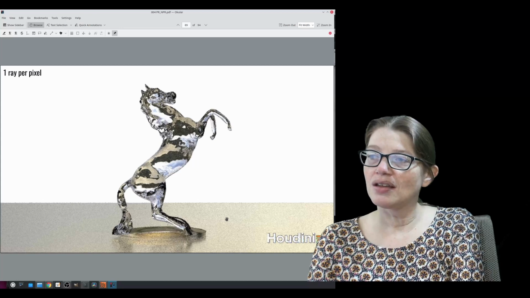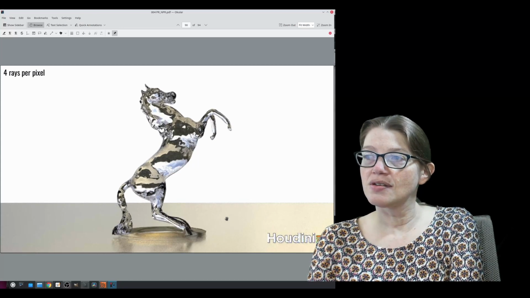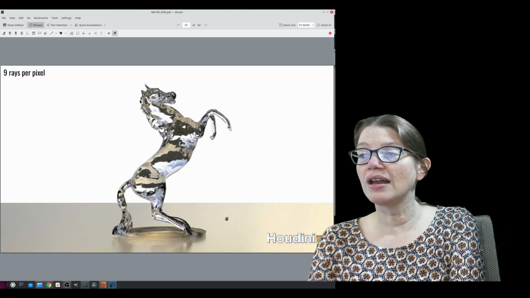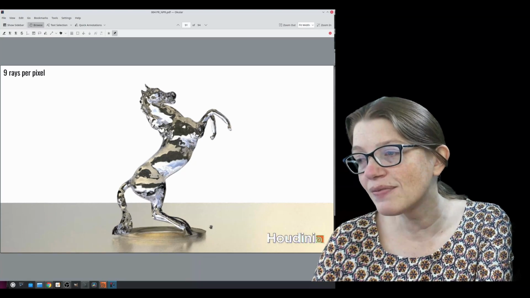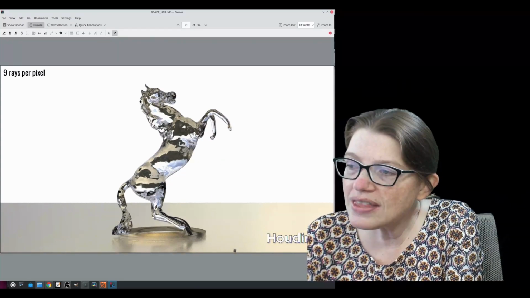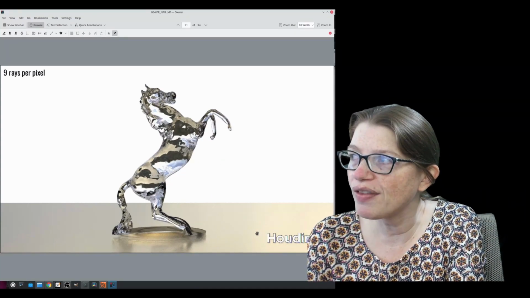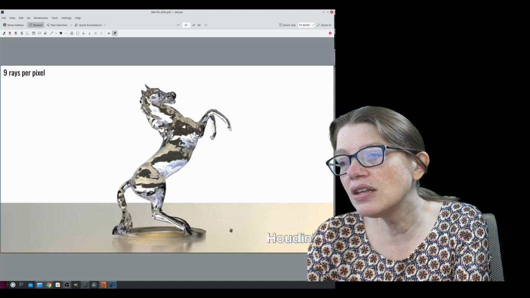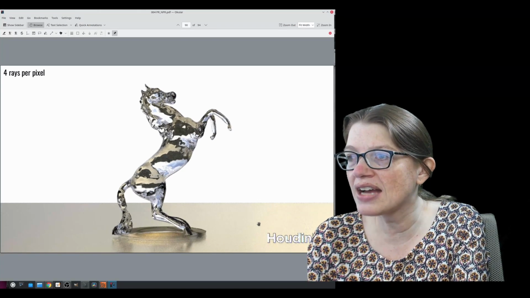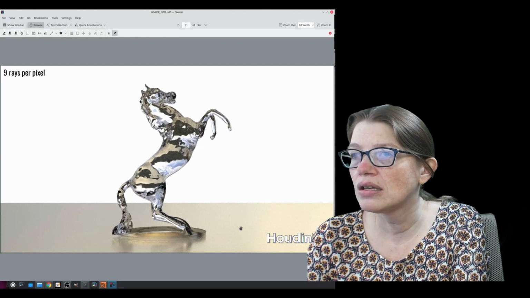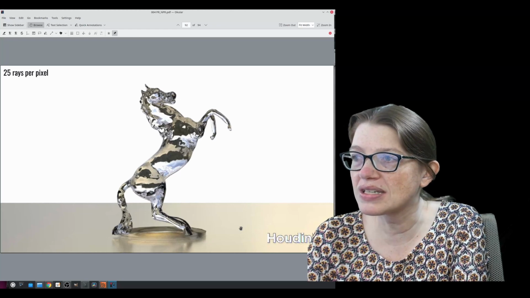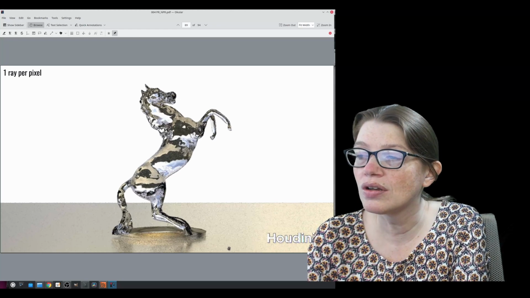1 ray, 4 rays, 9 rays. So there's 4, 9. Now you may not be able to see the difference between these, but let me point out the difference. Look at the surface, this gold, shiny, reflective base. It's looking fairly smooth here, but when I go back to 4 rays per pixel, it's actually quite noisy. When I turn it into 25 rays per pixel, it gets even smoother.